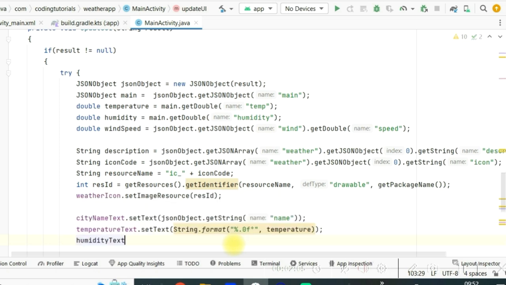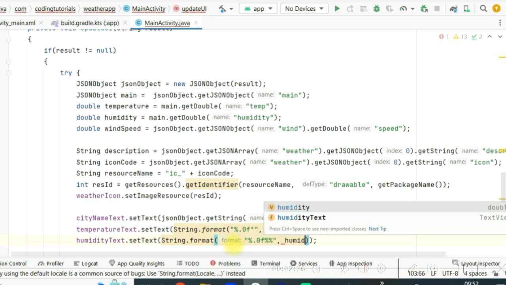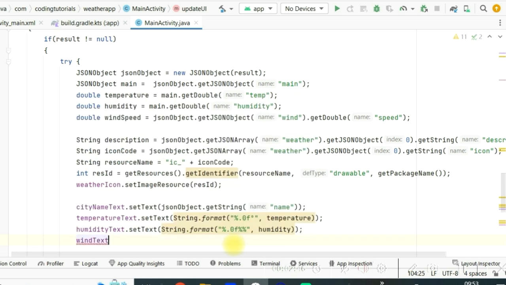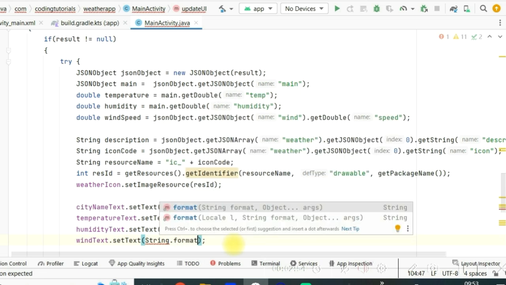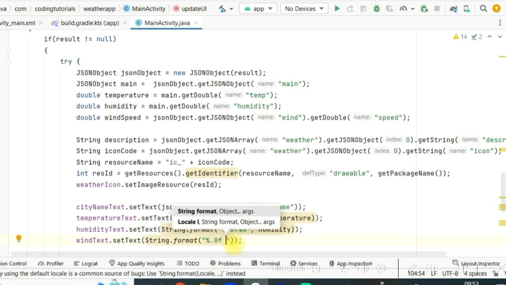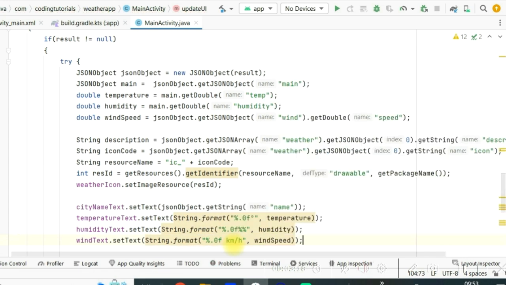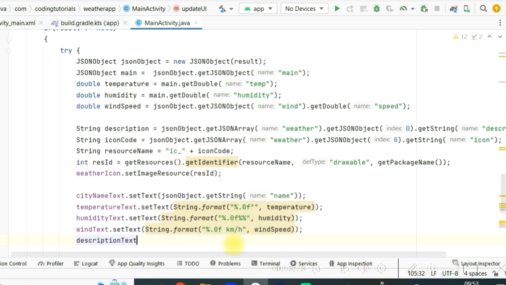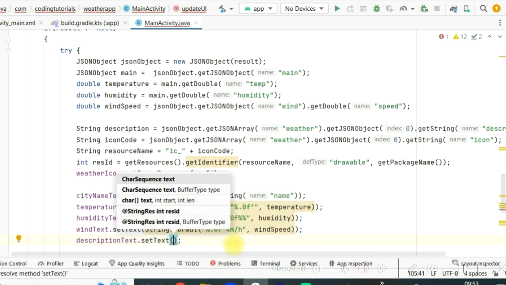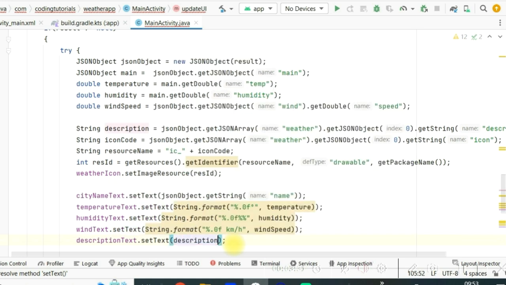Then I will set humidity text dot set text, again string dot format. Under the quotes I will write percentage dot 0f percentage, that means I am writing humidity in terms of percentage. I will write comma humidity. Now wind text dot set text, again string format, inside the bracket under the quote percentage dot 0f, give a space, kilometer per hour, that's my unit here, and the text is wind speed. Description text dot set text description. That's it. And now I have to catch the errors.